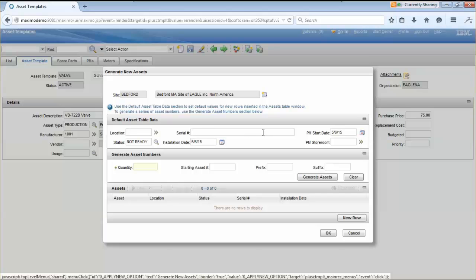I can provide a partial serial number, so if you might purchase the 5 assets and the beginning seed of that serial number is all the same, you can enter that in here and it will populate that in the asset list and you can update the suffix of that serial number on the individual records.